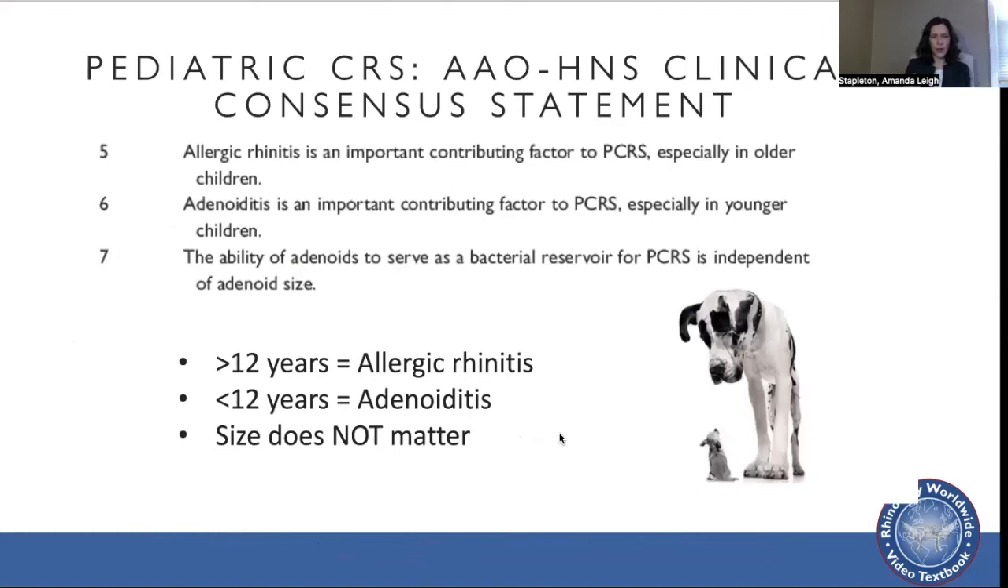And so there was a consensus statement put out by the AAO-HNS in 2014, and they broke down chronic sinusitis in kids and really said, okay, if you're thinking about treating chronic sinusitis, you really have to go after allergic rhinitis in the older patients, consider adenoids, which we just talked about, in the younger patients. And then again, the ability of the adenoids to act as that bacterial reservoir is really important.